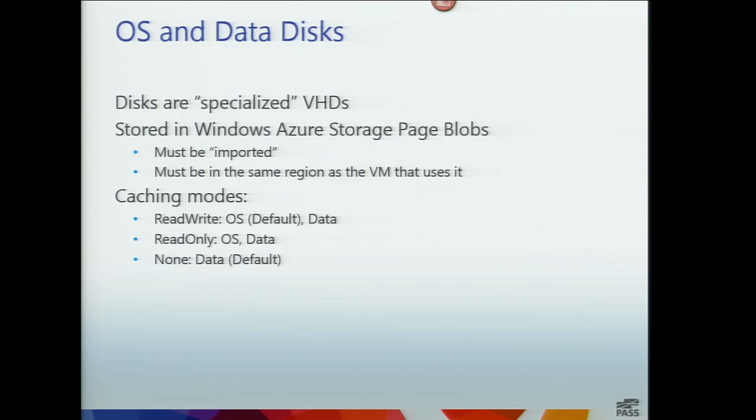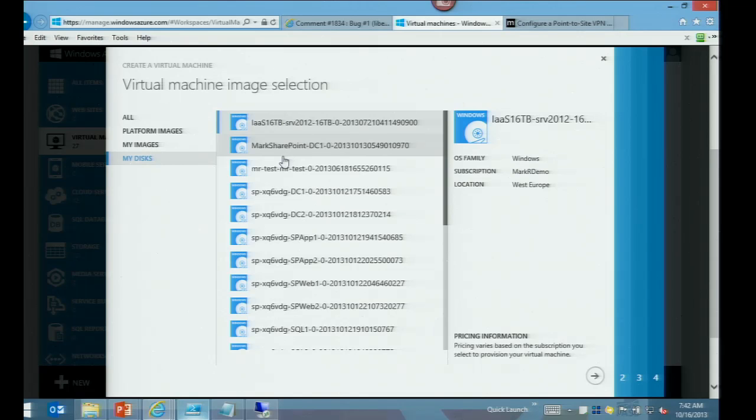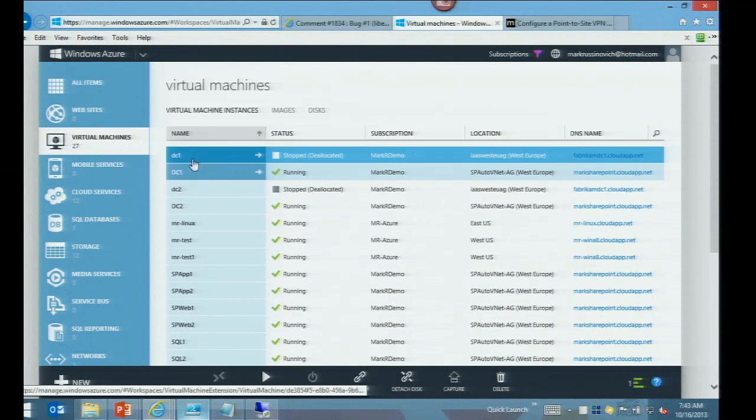And when you go and create a VM like we did, we're creating disks on the fly from the images. So when it gets specialized, it becomes a disk. You have to import them. This is a process of what we just saw in that gallery, where if we said my disks, you can add a disk to the system. Once it becomes added as a disk, it gets a special lease put on it, and it shows up in this list right here.